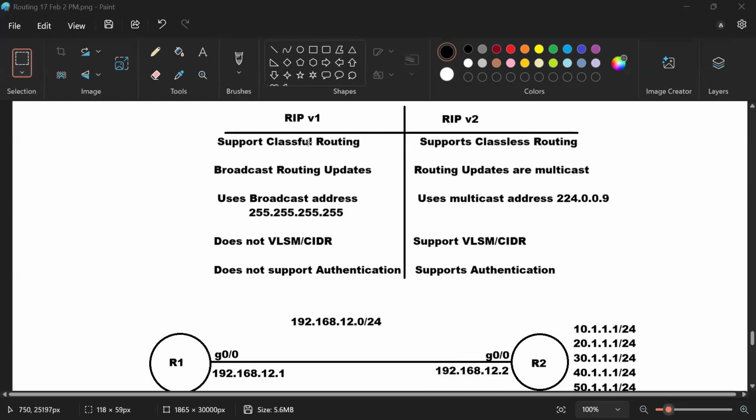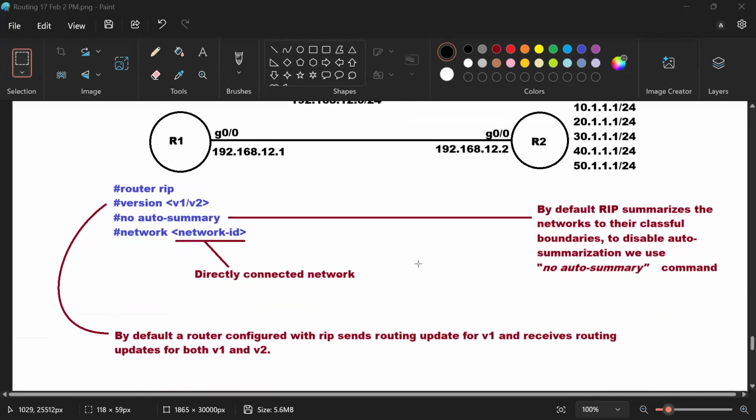Then we saw the differences between version 1 and version 2. Version 1 is classful, version 2 supports classless. That means version 1 does not support VLSM, and here it supports VLSM. RIP version 1 is going to broadcast the routing updates, using the broadcast address 255.255.255.255, while RIP version 2 is going to multicast the routing updates, using the multicast address 224.0.0.9. Version 1 does not support authentication, while version 2 supports authentication, and we saw the basic configuration also, right?